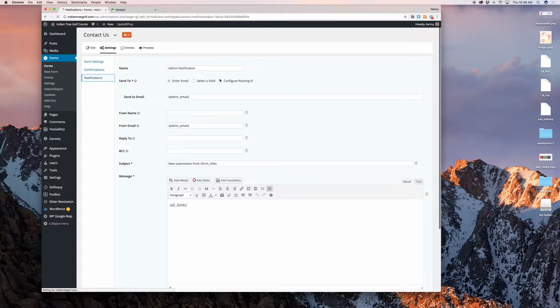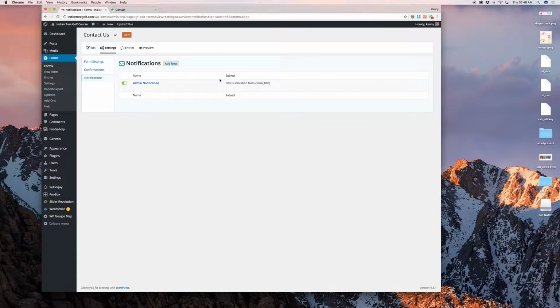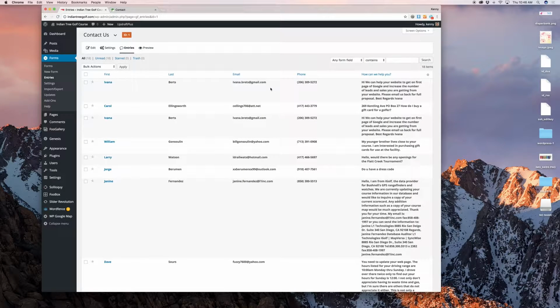You can also make it so that you have more than one notification set up. You can go to different people based on different circumstances, or a different message goes to a different person. And you can do that by clicking Add New up here. You can go over here and look at entries and see the people who have entered.